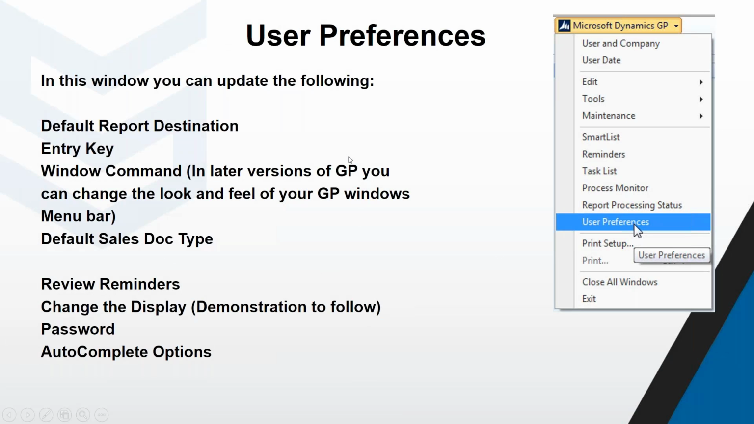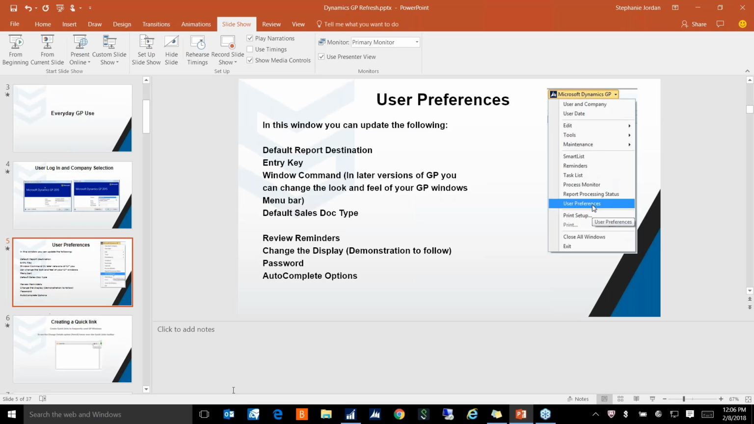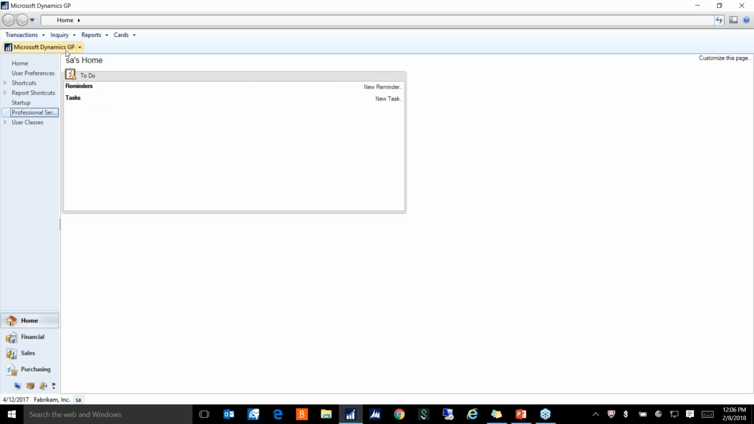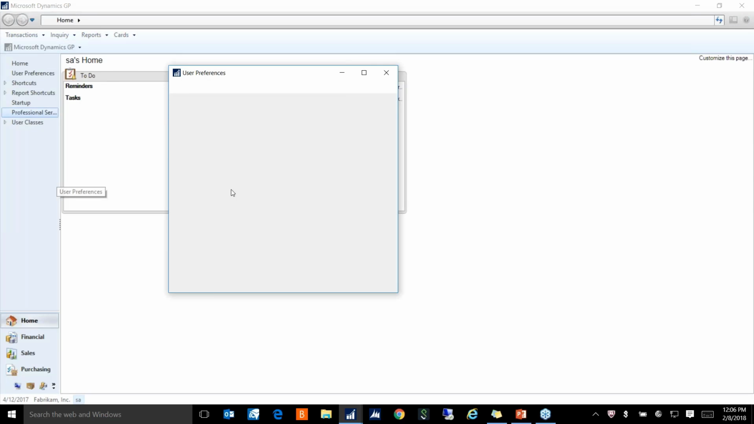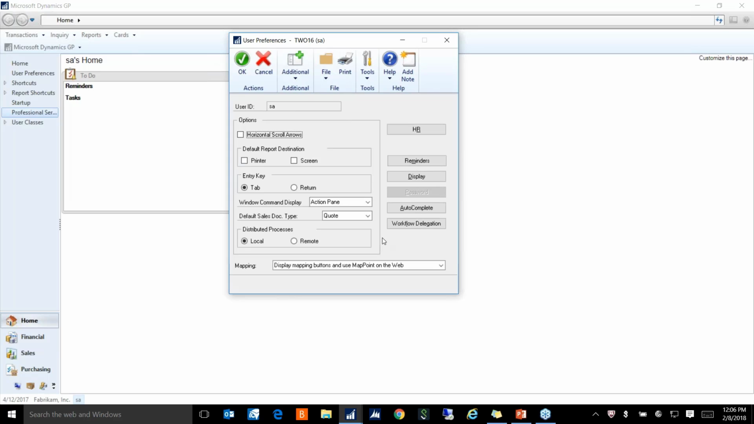So the next thing is user preferences, and GP has some standard setups that don't necessarily work for everybody. And I think the biggest one is the entry key option. So I'm going to pop back into GP here, and if you go to Microsoft Dynamics and user preferences, these options are going to pull up. This entry key one is the biggest one.